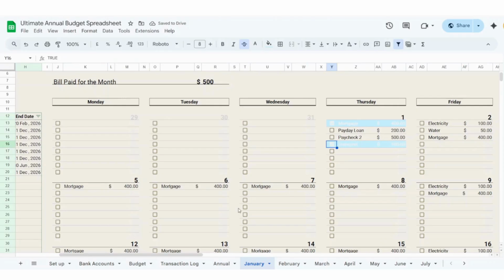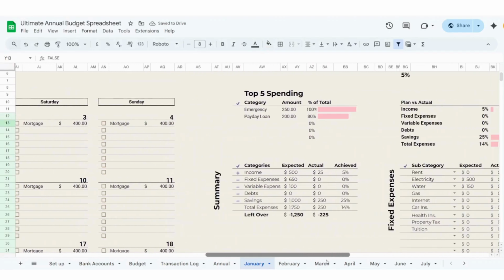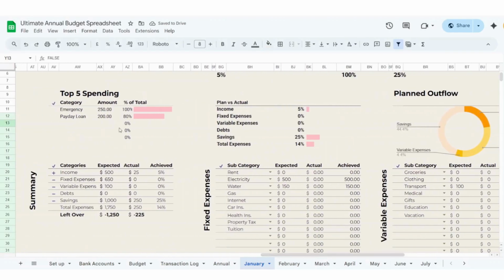I'm going to do another one just to make it an example. Say you paid another mortgage on this date, it becomes 900. So that's how the calendar works. So you're going to see your top 5 spending categories here automatically. You don't need to press anything, you don't need to type in anything. You're going to see here. So you see the summary of your spending and your budget here also.